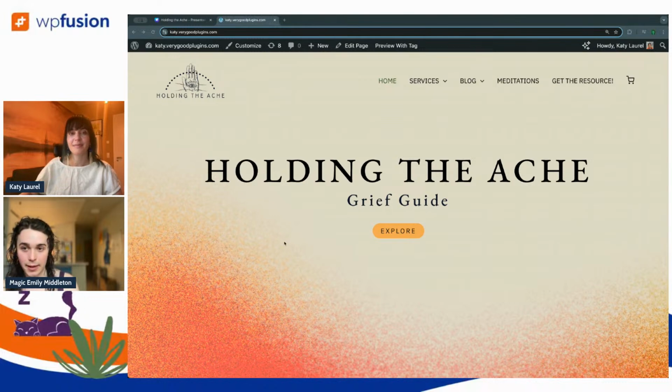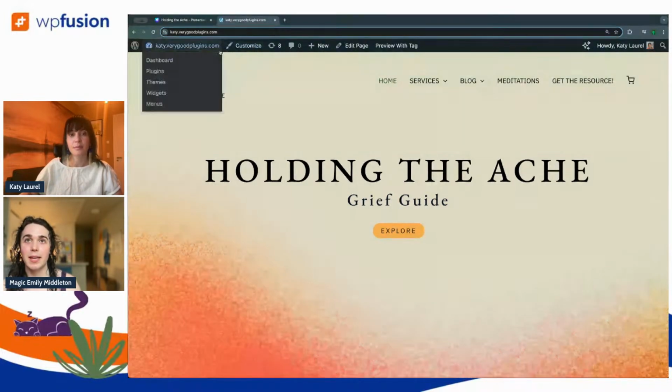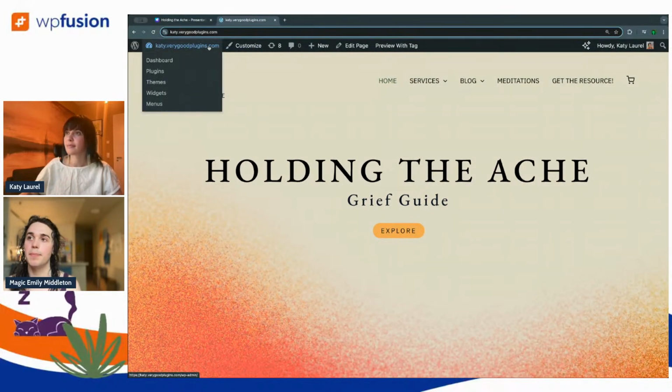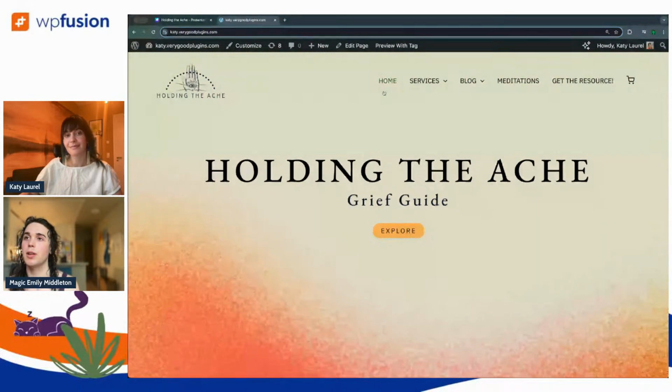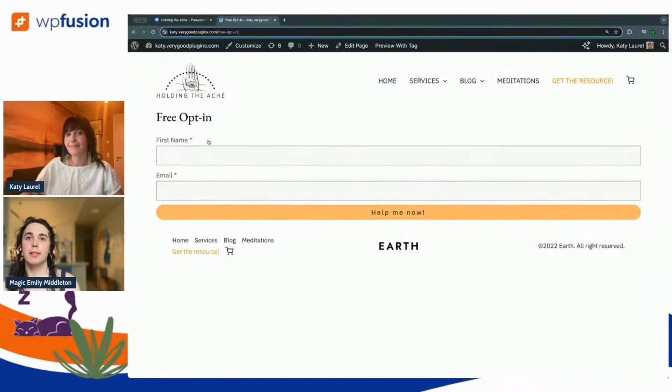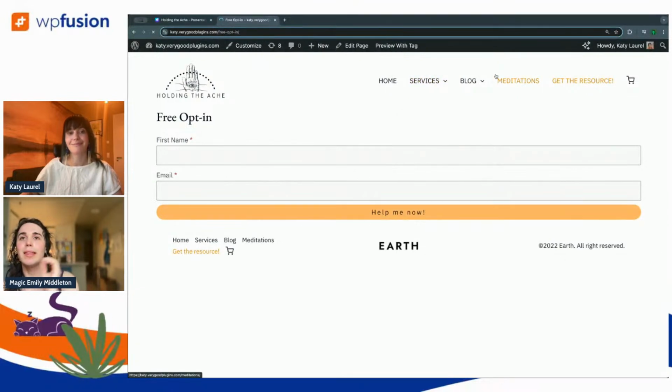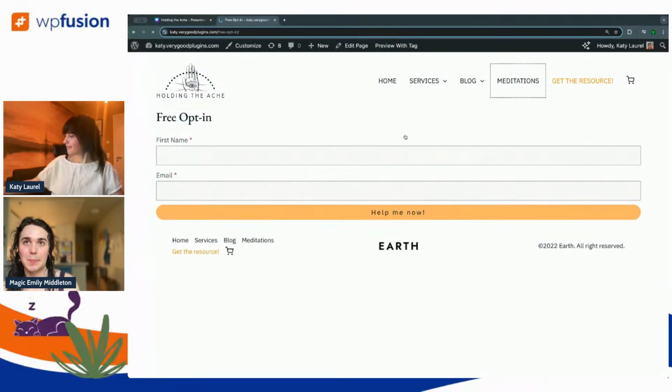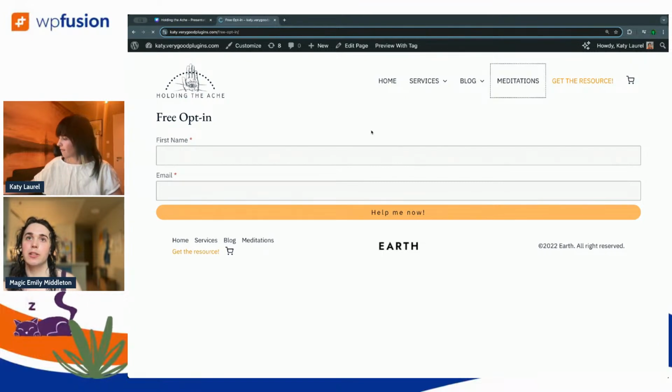But what we did last time was we went into the back end. We're using Groundhogg as our CRM and connecting everything with WP Fusion. In the back end, we built a funnel in Groundhogg, and then we created this Get the Free Resource page, which is a free opt-in. People can enter their name and email and get a resource. Now, we haven't created that resource. That's what we're doing today, but we linked it up. So in multiple places on our website, it promotes this free resource, and so we're actually going to build it.